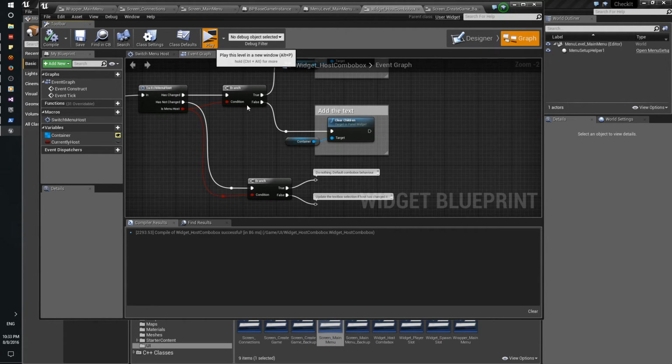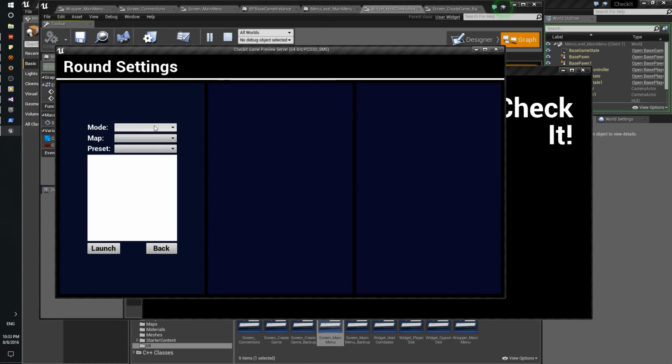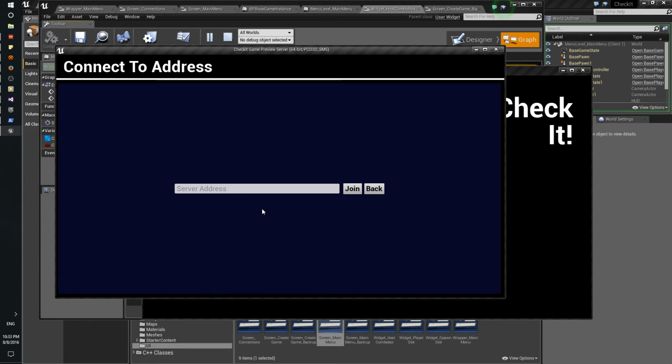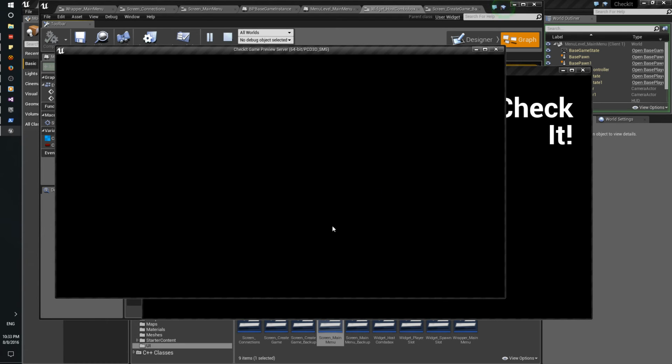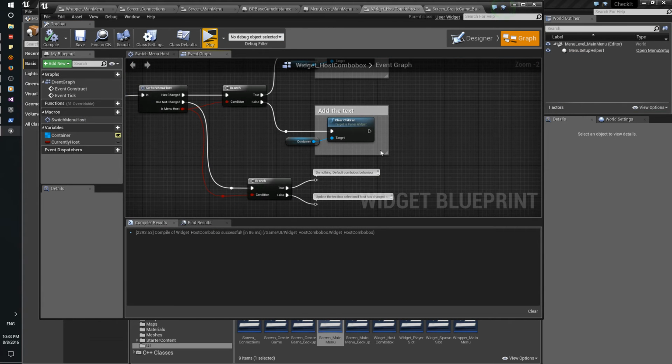Now we'll go back to play. Blah, blah, blah. Good, go back. Join, disconnect. Back. Settings. Nothing left. So it just gets rid of everything. It doesn't have anything to put up there. Okay.